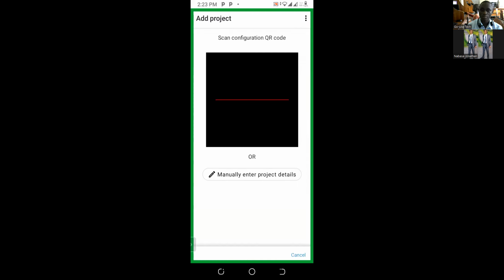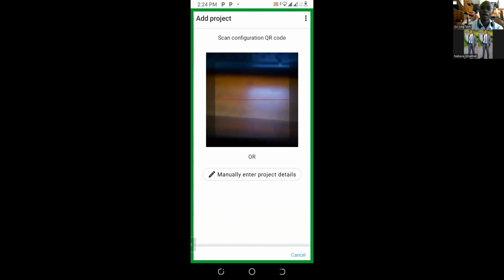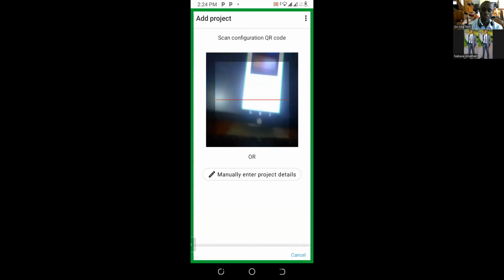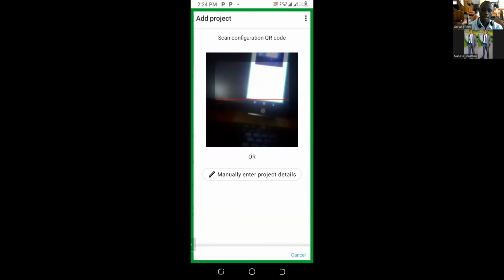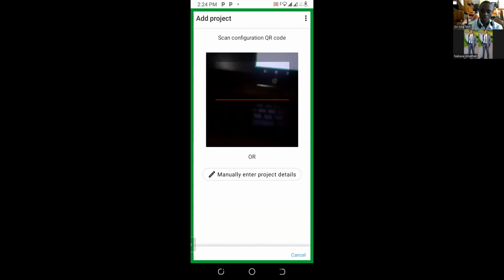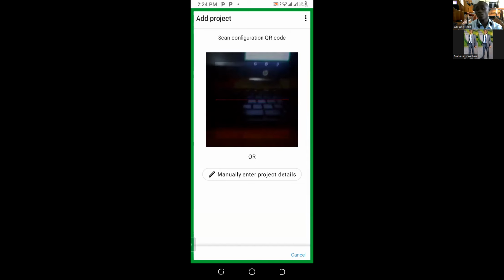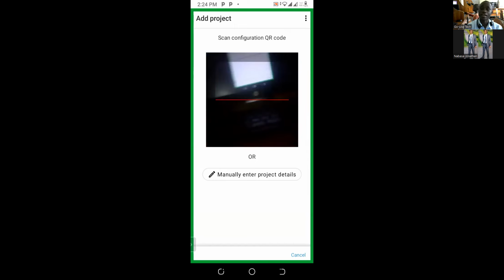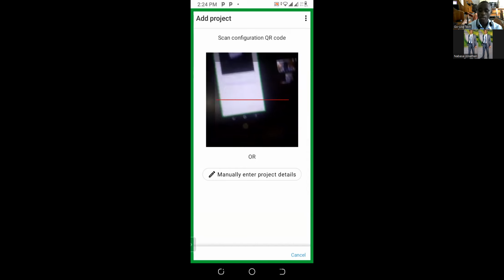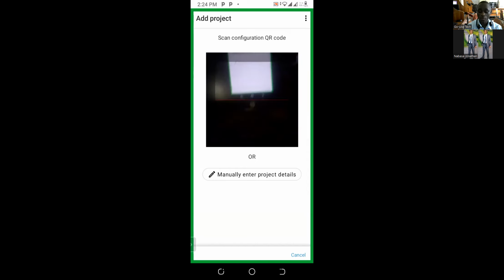Once I click on add project, you're going to be seeing a scan configuration QR code. In case you have a barcode, you can just scan it and it will automatically bring you the questions. And we have option 2 where we can enter manually.